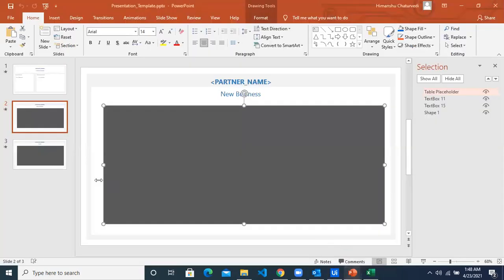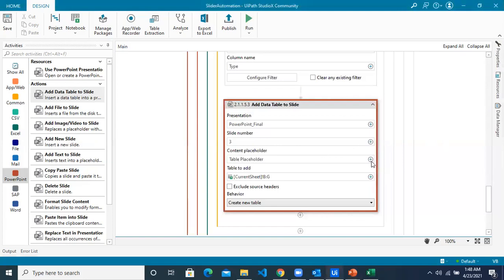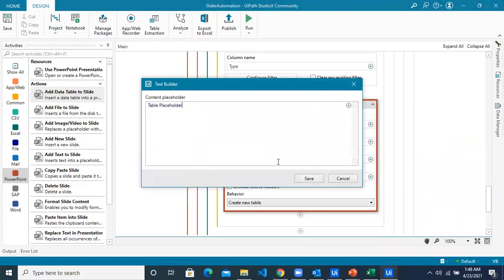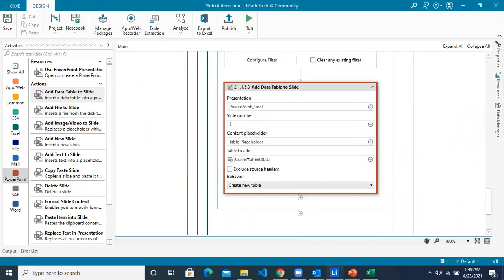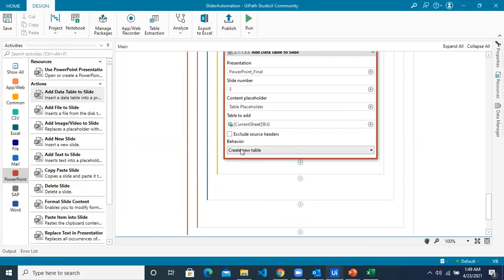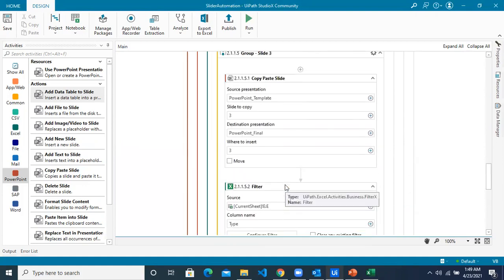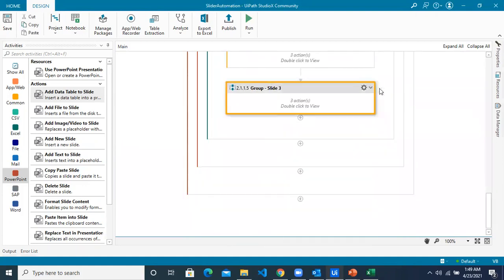So let me go back. Slide number 3. This is my placeholder, which is called table placeholder. Yes. So content placeholder, just to make sure there is now nothing change. Okay, save. Now table to add is, again, I want to take the same range and copy paste, and behavior is create new table. So let's check if we have done all the changes. We are done with the third slide as well.